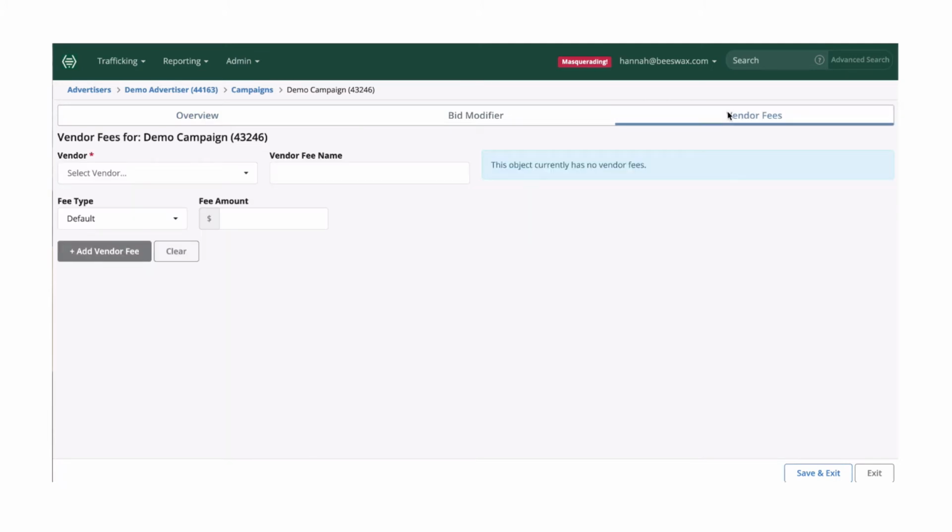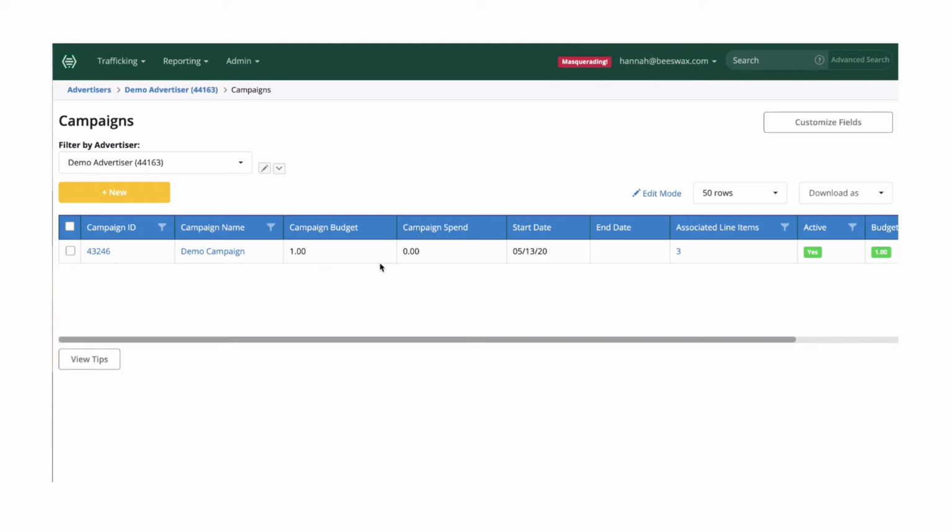You can simply do this via the vendor fees tab when creating the campaign, or go back into the campaign once it's been created. And once you've made your vendor under the admin dropdown, it will appear in your dropdown to select here. So add it at the campaign level if you want the vendor to apply to all the line items underneath that campaign.